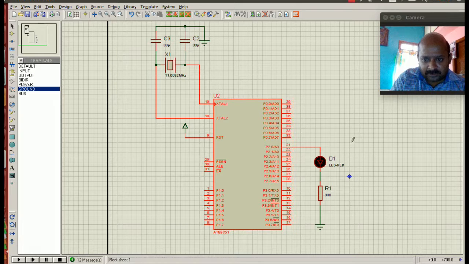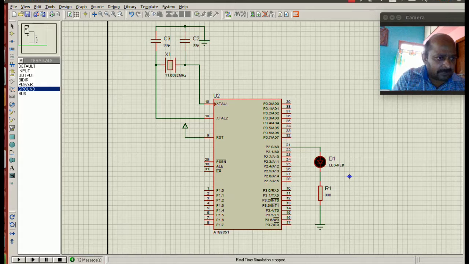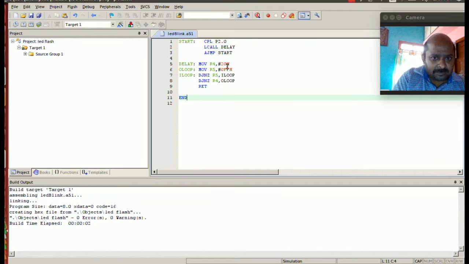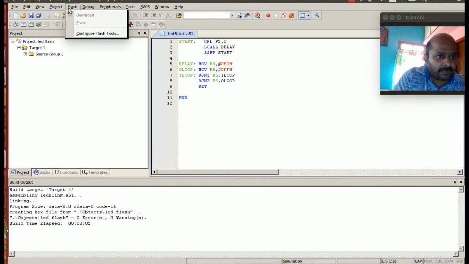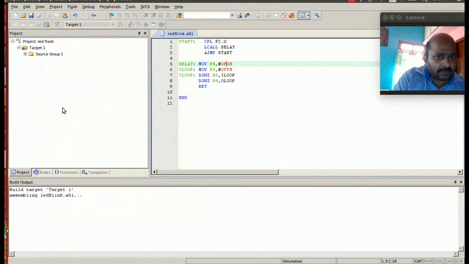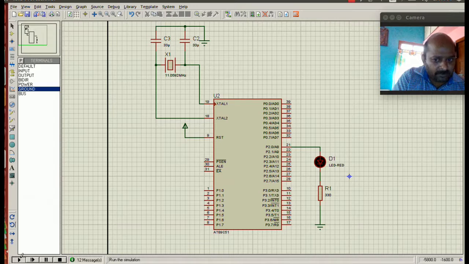Now let me run this. When I run this, what I should see is the LED blinking. So let me see whether that happens. I'm running. Okay, so my LED is blinking at a very fast rate. So I'll slow it down by going back to Keil, and instead of 20 I will introduce a delay of 0F0. So this will give a bigger delay. Let me compile this and run this now. Okay, so now you can see that my LED blinking has slowed down.